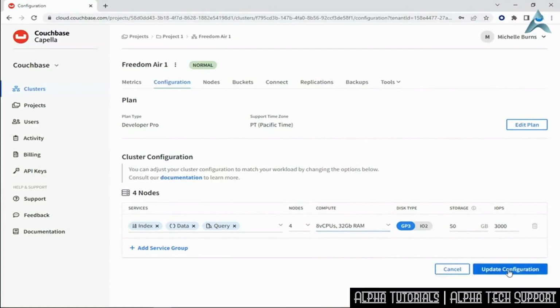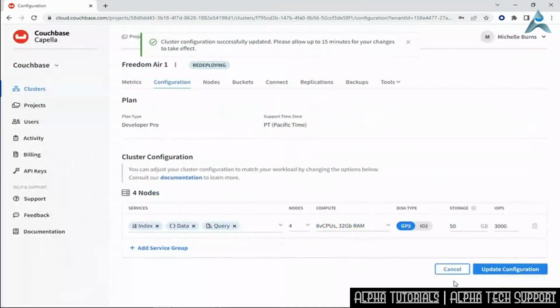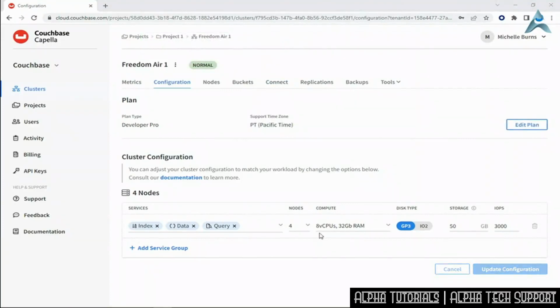Capella will ask me to update the configuration and then to confirm my choice. Once I do that, Capella will tell me that this could take up to 15 minutes, but again, it may take less time than that. Okay, so in a matter of about 20 minutes, our virtual CPUs have doubled and our RAM capacity has also been doubled.